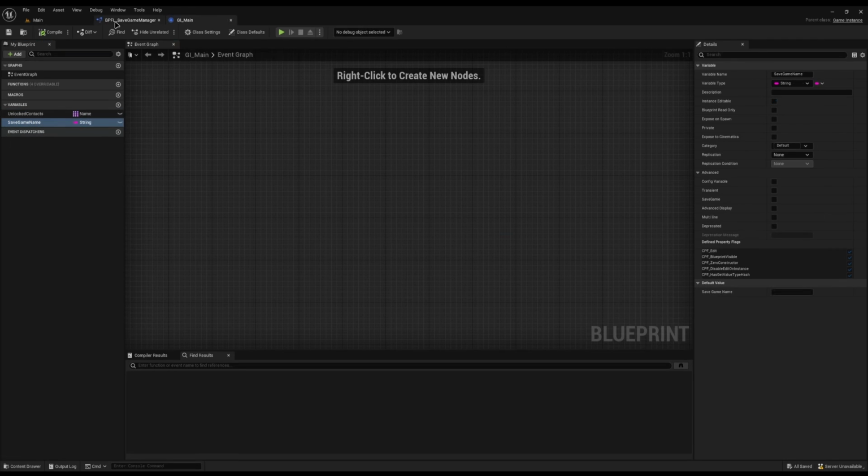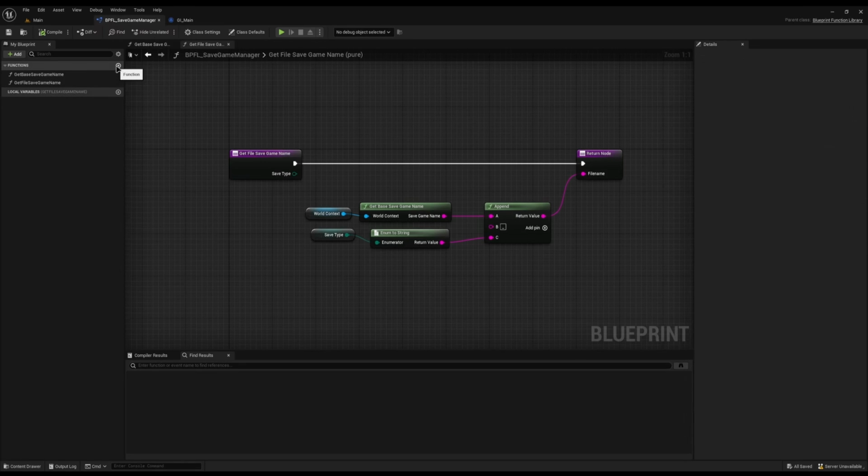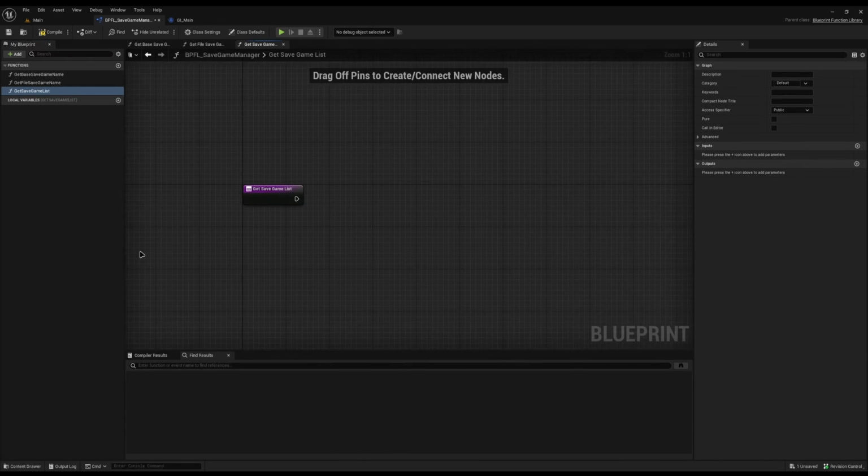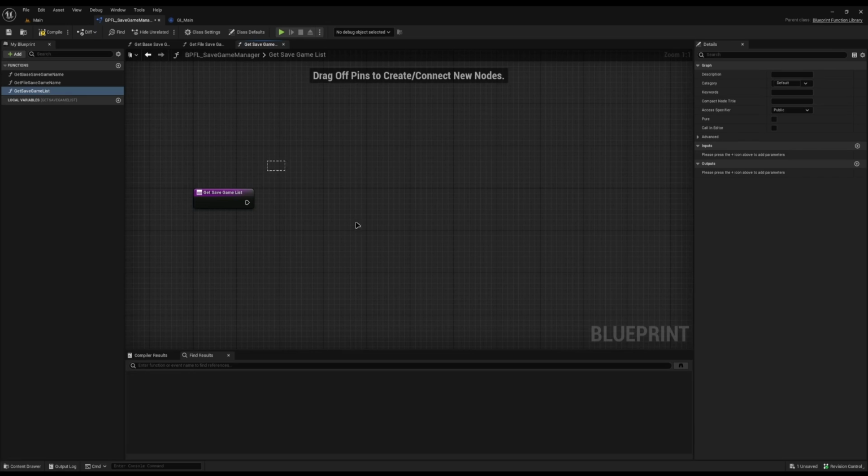So now we can cross this off, and we can jump back to our function library. And this is our third function. We're going to create a GetSaveGameList. Now this function is mainly going to be used on our main menu and a pause menu if you have it in there. It's going to load a list of all the save files we have on the system. So the first thing we need to do is actually just load the list of save files.